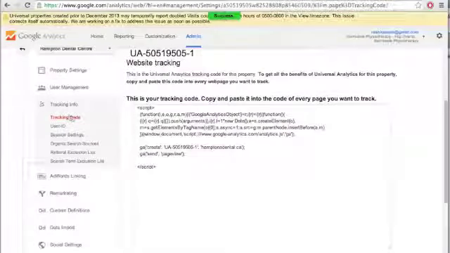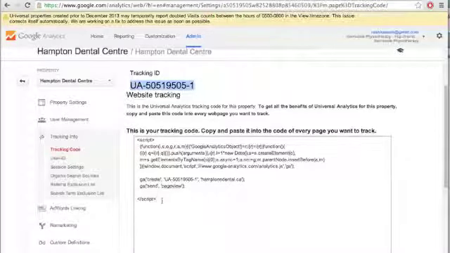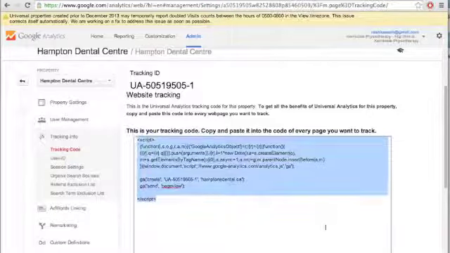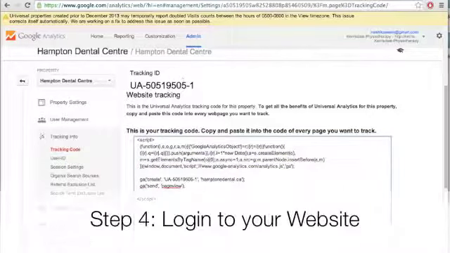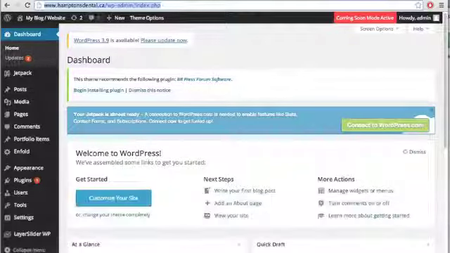Alright, so it's going to take you to the tracking code page and the tracking info, and you're going to get two pieces of information. One is your tracking code or your tracking ID, and the second thing is your actual code. So what I'm going to have you do at this point is log into your WordPress website. If you have an HTML website, just sit tight, we'll get there in a couple minutes. So go to your WordPress website.